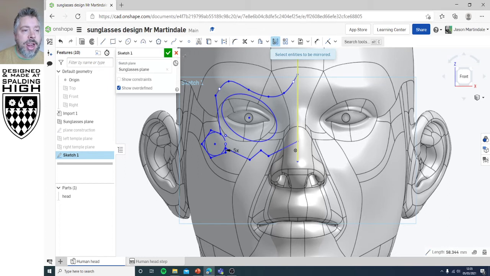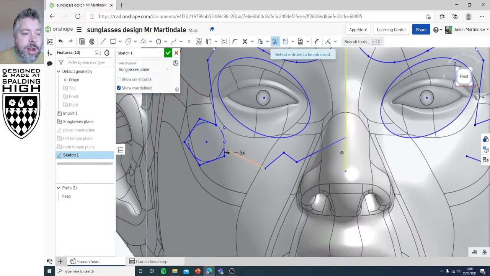Now I can left mouse click and drag across all of that. But I find sometimes that I end up selecting parts of the face and so on. So it is sometimes easier just to select the individual lines. So you see, as I selected it, it's mirrored it over here. Sometimes it's nice to have sunglasses that aren't symmetrical. But for this particular one, I want them to be symmetrical.